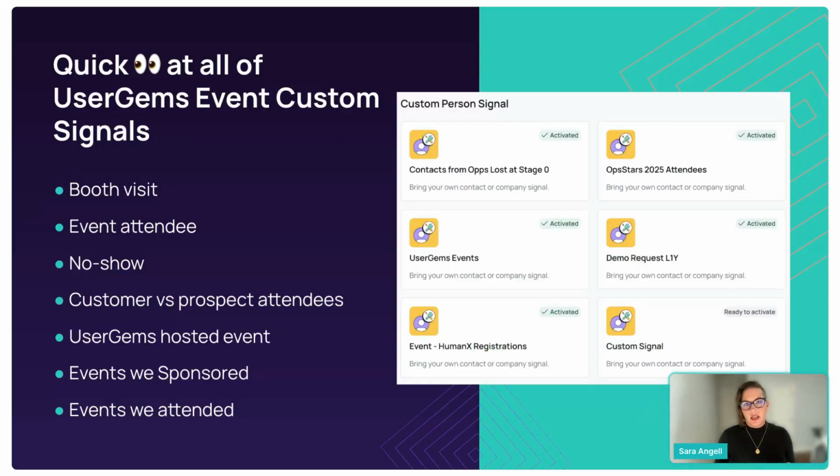Before we get started building anything, I want you to see what exactly is possible. So UserGems, which is what I'm using, what I'm showing you, lets you treat events like clean, structured signals. You can see over here, these are our actual custom signals in our instance. So booth visits, attendees, no-shows, customers at your event, events you've hosted or sponsored.